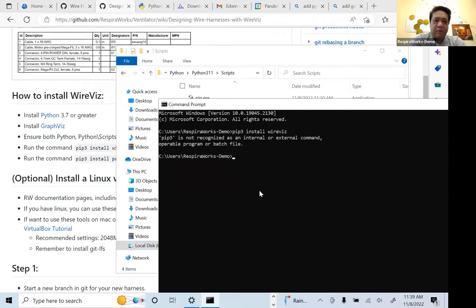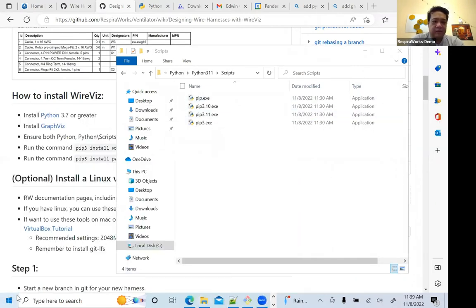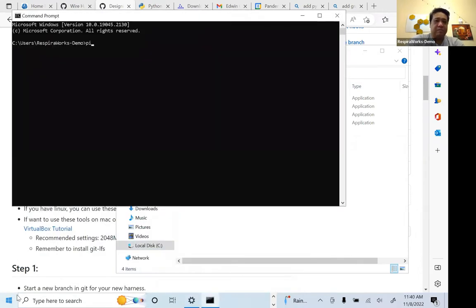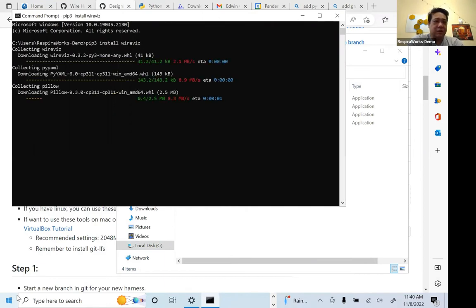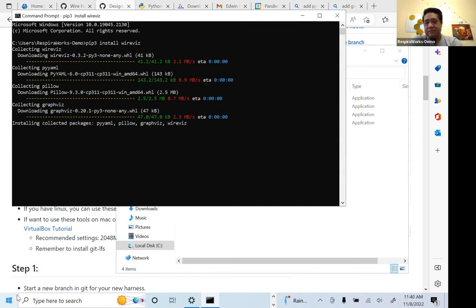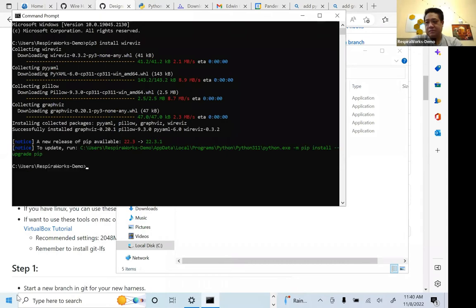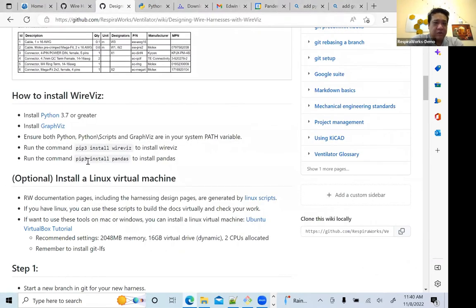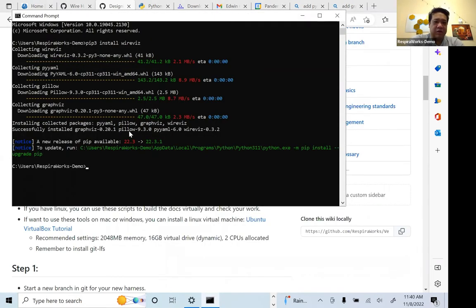Now let's go ahead and run pip3 install WireViz. Might need to close and open this again. CMD for a command prompt. Pip3 install WireViz. And there it goes. Okay. The next step is to install pandas, which is another dependency that WireViz requires to run. So we'll do that. Pip3 install pandas.